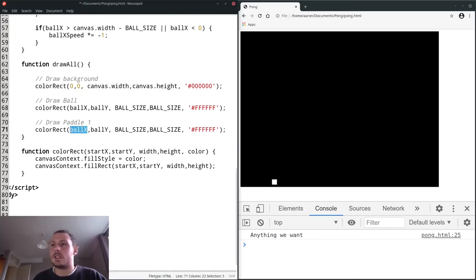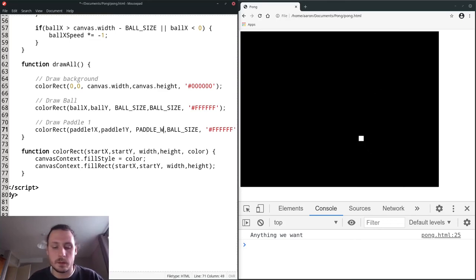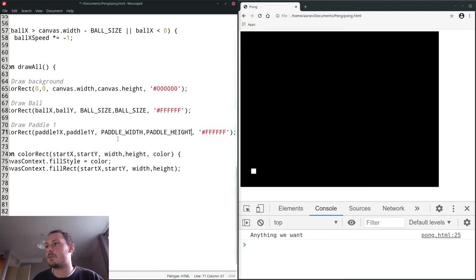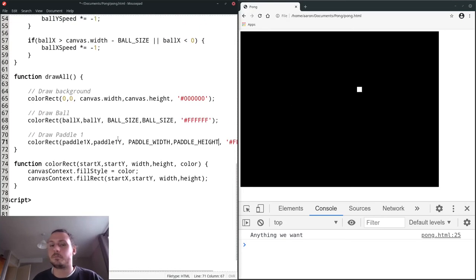And then we just need to change these variables. I think it's paddle 1x, paddle 1y, paddle width, and paddle height. And we want it the same colour as the ball, so I'll keep that as white.